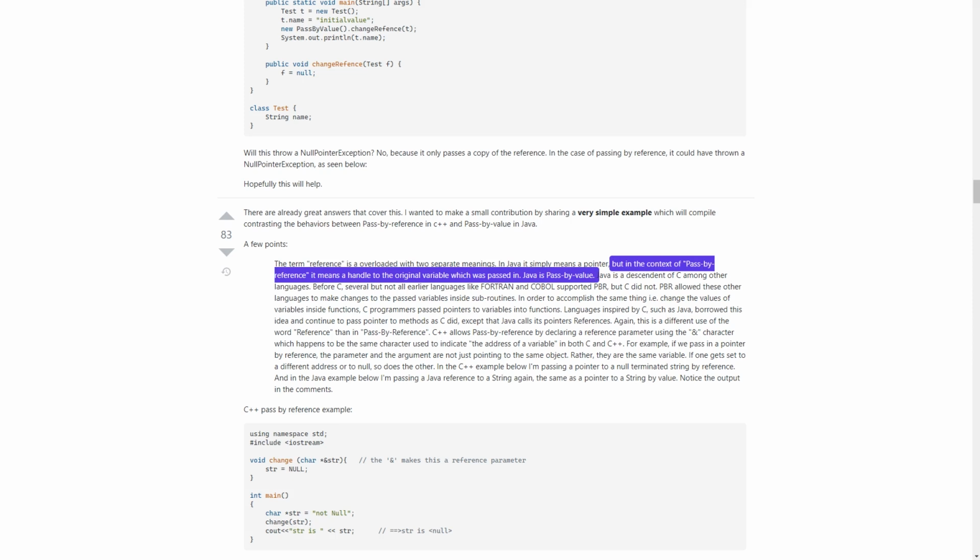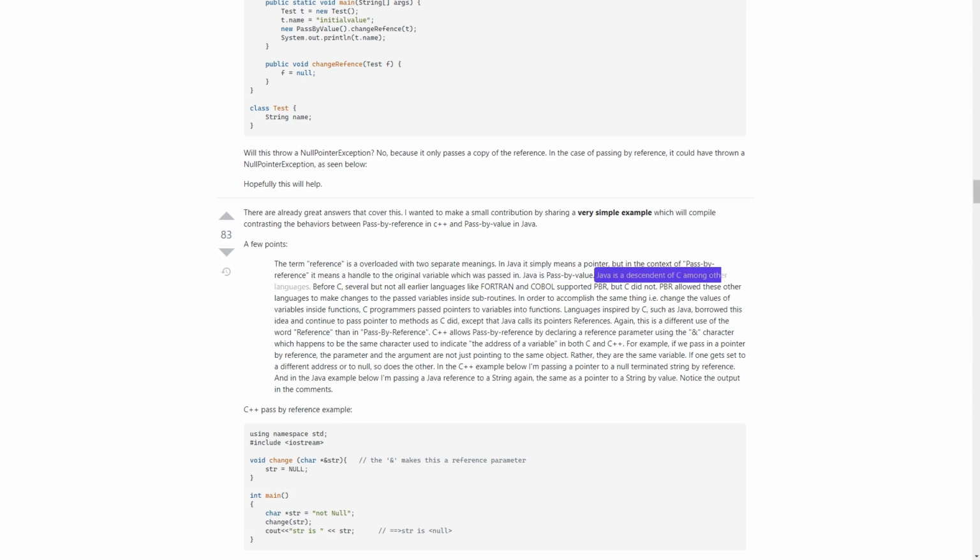Java is pass by value. Java is a descendant of C among other languages. Before C, several but not all earlier languages like Fortran and COBOL supported PBR. But C did not. PBR allowed these other languages to make changes to the passed variables inside subroutines.